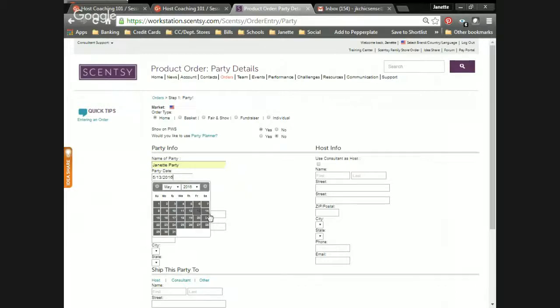The party date, I'm going to set it for Saturday the 21st, and we're starting it at 10 a.m. and we're going to end it at 12 p.m. Of course, you fill that in exactly how you want to when you know the details of your party. All right. So now we're filling this in.